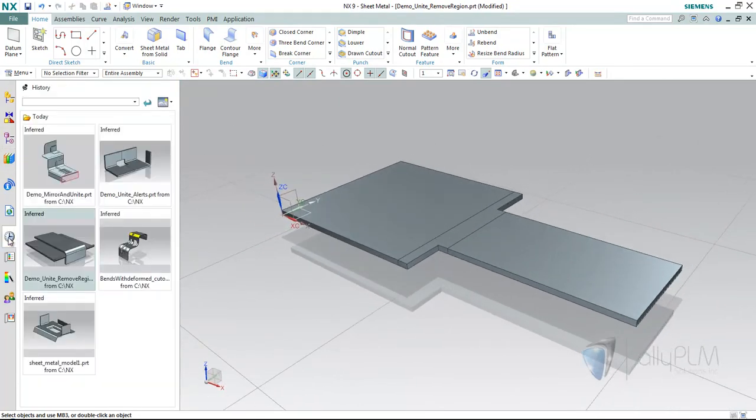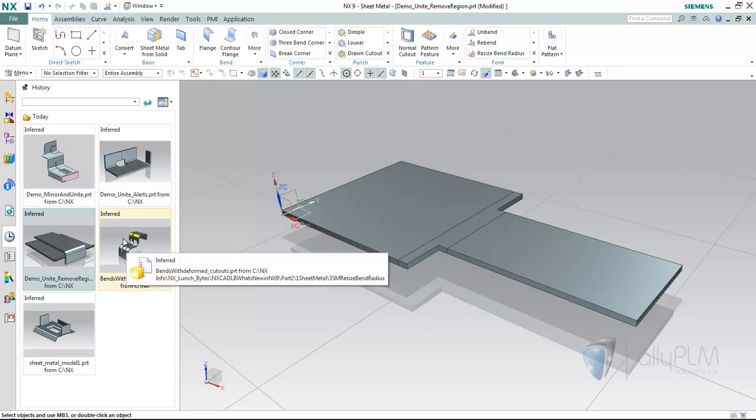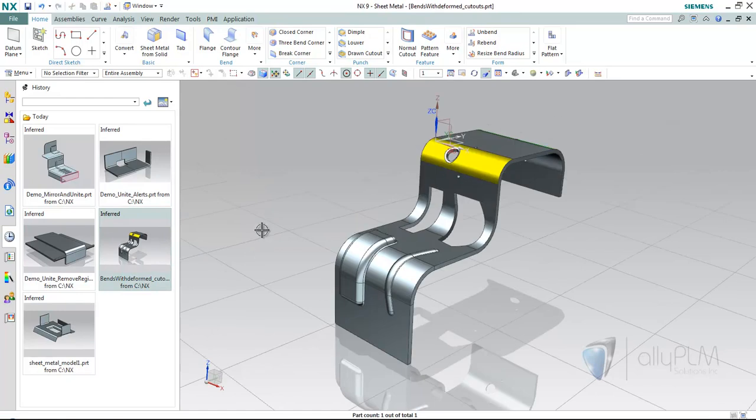So I just wanted to go through a couple examples of mirroring bodies and also being able to unite those bodies together now in sheet metal.